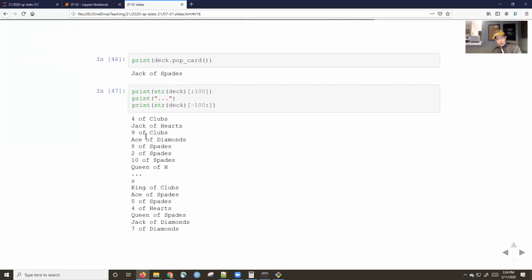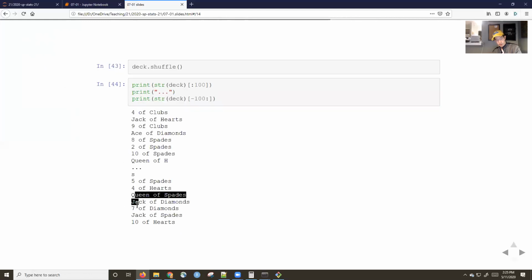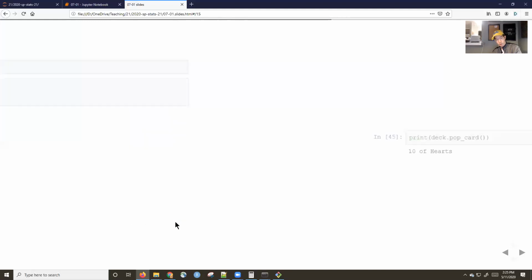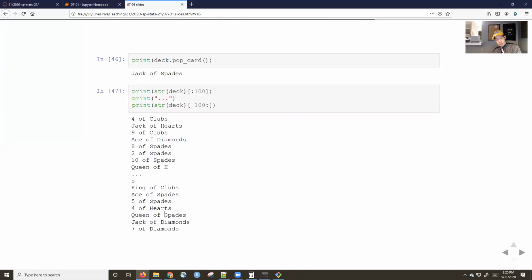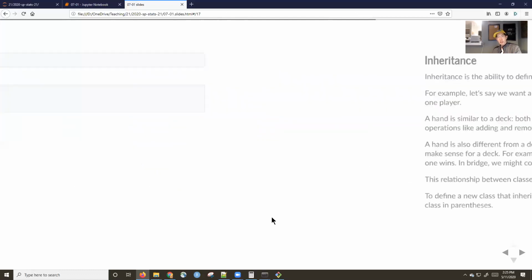And if I ask to print out what's in the deck again, now we can see that those 2 cards have been removed. And then the last 100 characters will show Queen of Spades, Jack of Diamonds, 7 of Diamonds, okay, which is what we have here, but these last 2 cards have been removed. So after popping the cards, we only have 50 cards left in the deck, and we can see that the 10 of Hearts and Jack of Spades have been removed. Okay, so that's a deck.